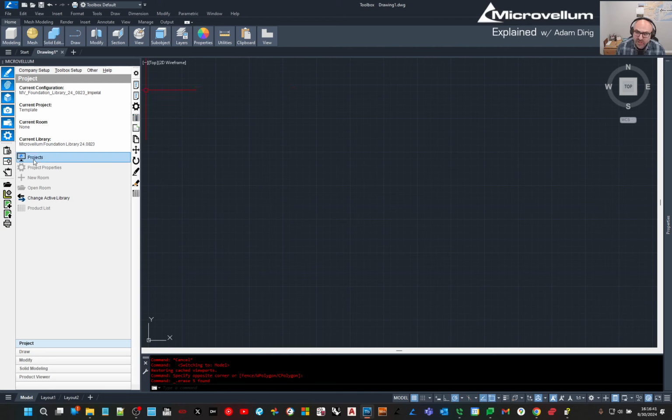But now when I want to use Microvellum and get into how a project works, I'm going to come over to my Microvellum toolbox or tool palette. The way that we have this set up is really in the way that you would work. You'd start with a project, then you would start to draw that project, maybe modify that project, and then the solid modeling is the customization side of things.